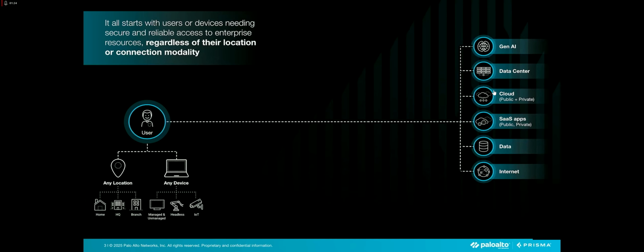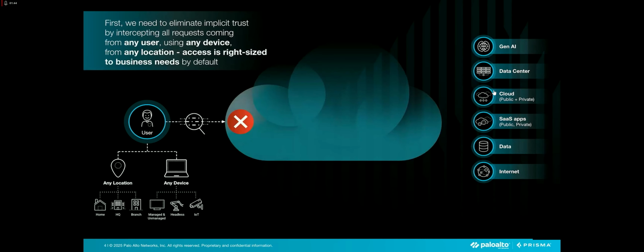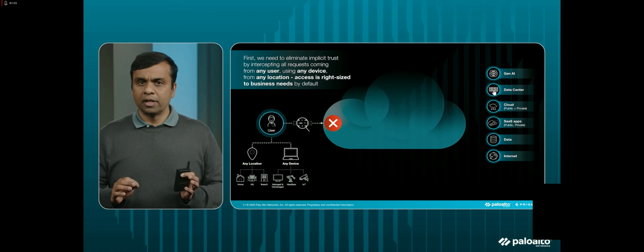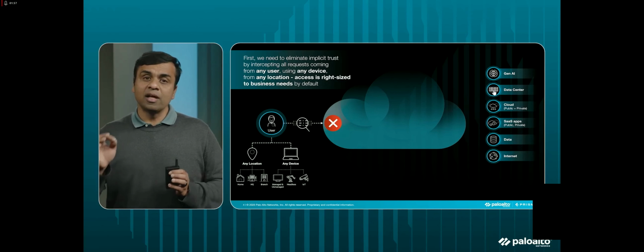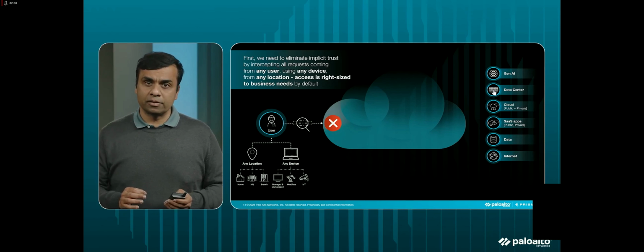Now let's better understand how Prisma SASE works to ensure true zero-trust network security for your network. Regardless of where your users reside, the devices they use, or even if it's a headless device with no user, we ensure secure and reliable access to business-critical applications and resources. Once that's done, the first thing we need to do is intercept and inspect all traffic coming from any user, any device, and any location. This is to ensure we provide the appropriate, right-size access given the business needs.